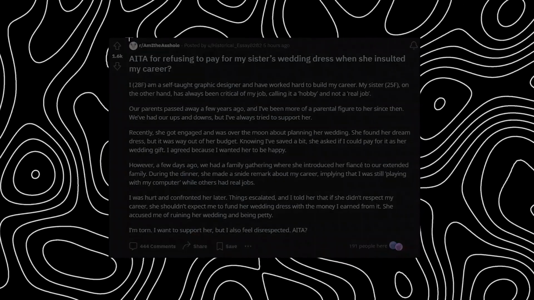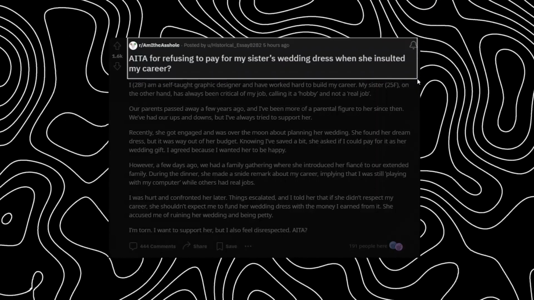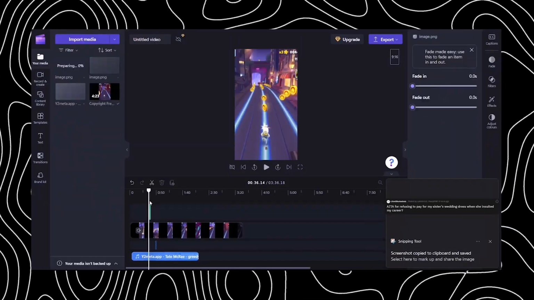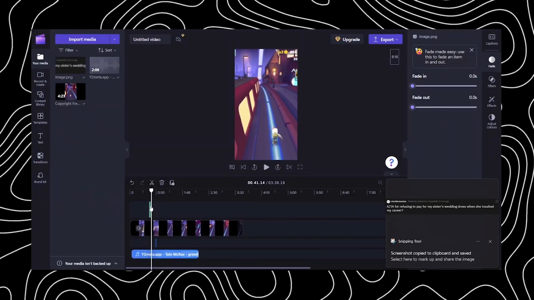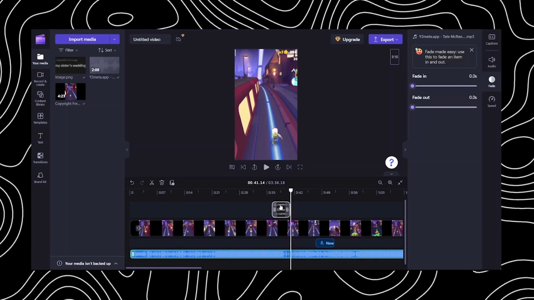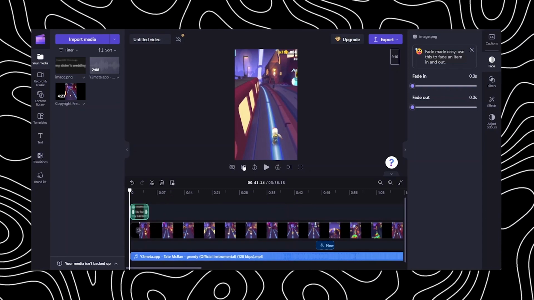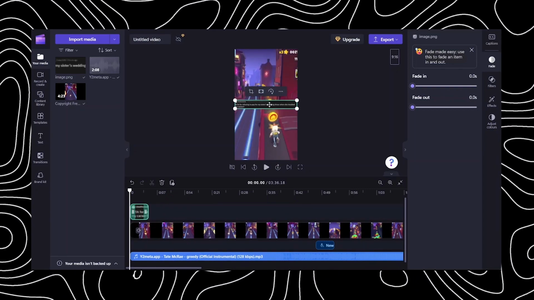Now, once we are done doing this, I'm going to go to a Reddit post that I'm going to convert. So I first took a screenshot of the title of the Reddit post, so that I can paste it on the starting 2 to 3 seconds of the shot. And I've pasted it in Clipchamp right now.